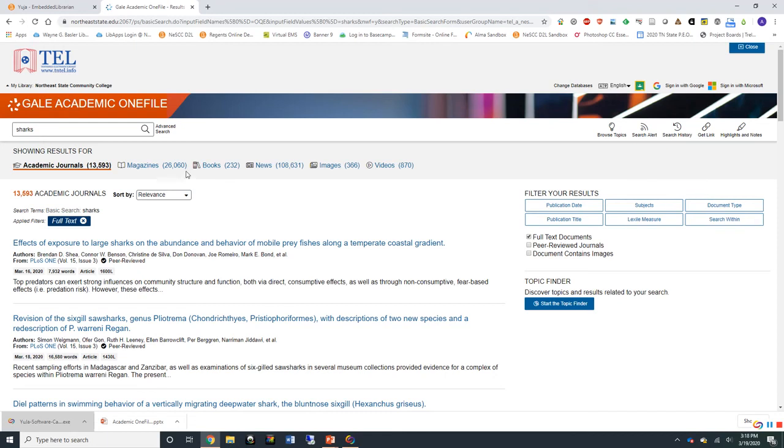You will find that the results are separated into categories based on the source type. They automatically default to showing you academic journals, but you can also view magazines, books, news, images, and videos in this case. In some cases, you may also have audio. You've got several filtering options. We'll look at the most important ones.